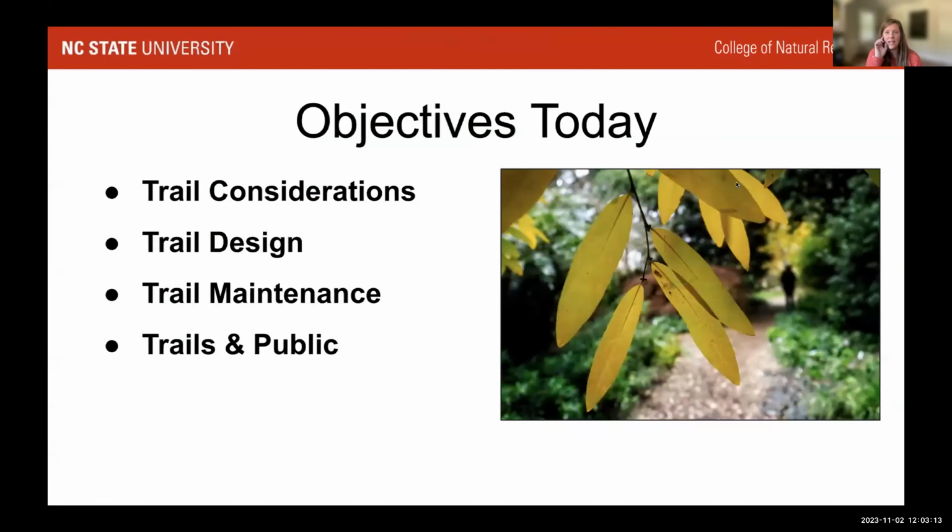And so our objective today is we're going to start off going over trail considerations before you even think about or get to the design phase of putting trails on your property. Then we'll go a little deeper into trail design. I do have one slide that's about trail construction, but really I don't want to delve too far into that, but I'll give you some resources for places to look if you are constructing trails. We'll get into trail maintenance. And then because I am a tourism person and I'm all about visitors, we'll talk a little bit about things to think about if you're going to have visitors to your property, and some regulations here in North Carolina.